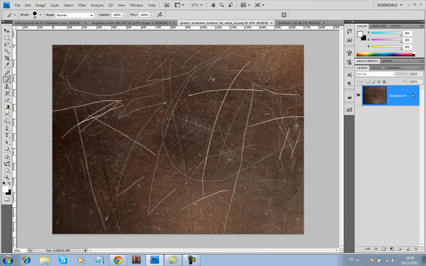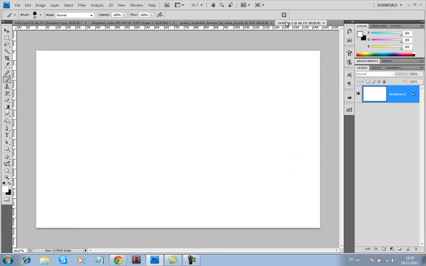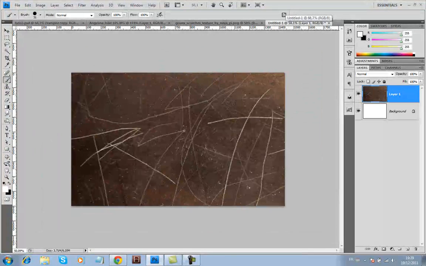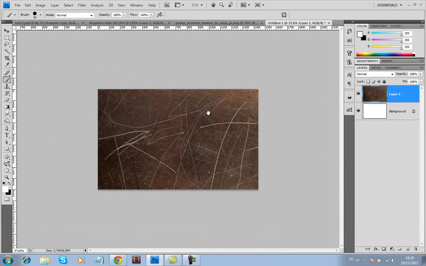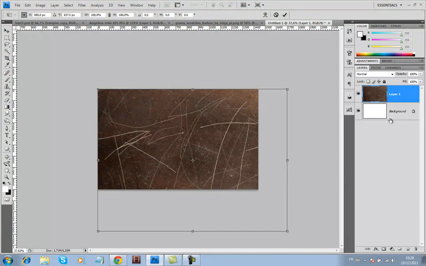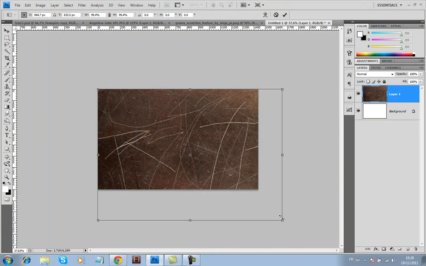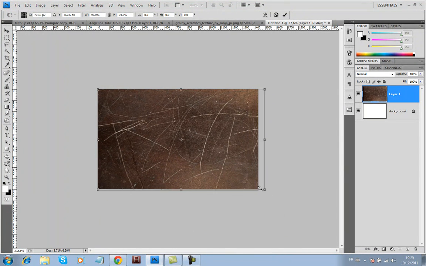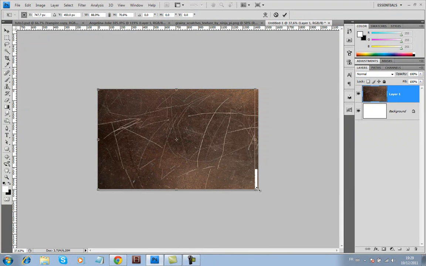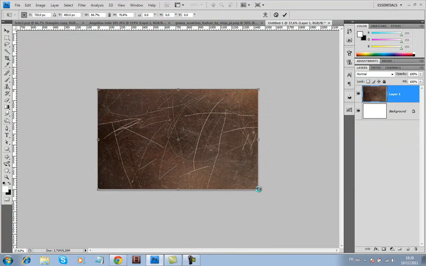So we hold Control A, Control C, we go to the image, and we press Control V. Zoom back out because the image is so much larger than the scene we want. So we hold Control T to free transform it, and we shift it over, and we make it the size of our document.